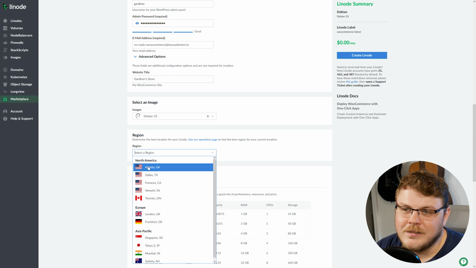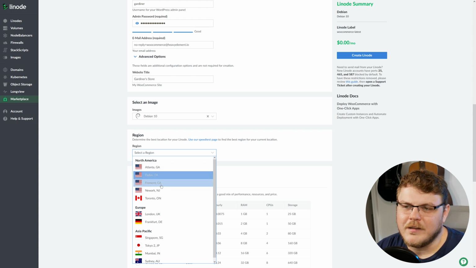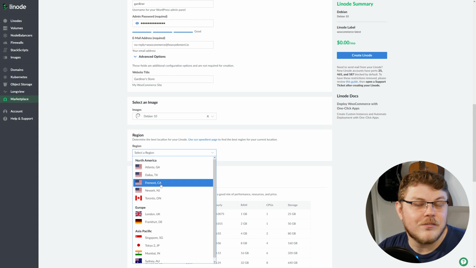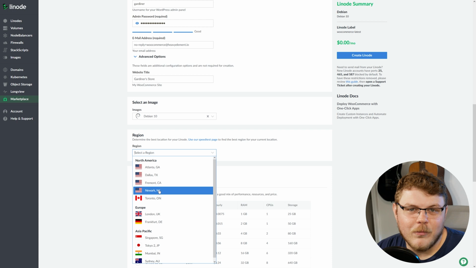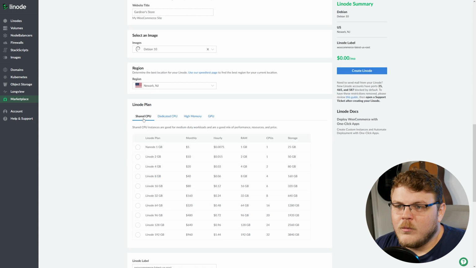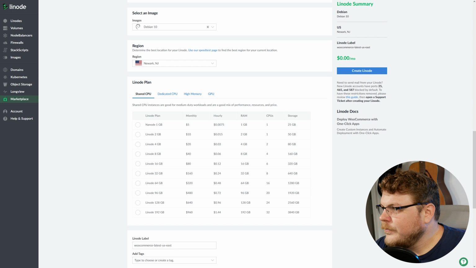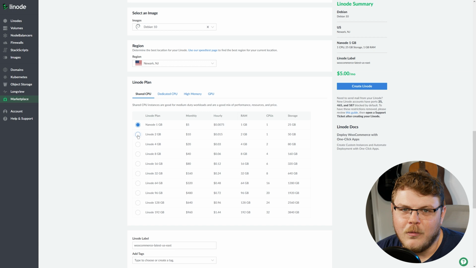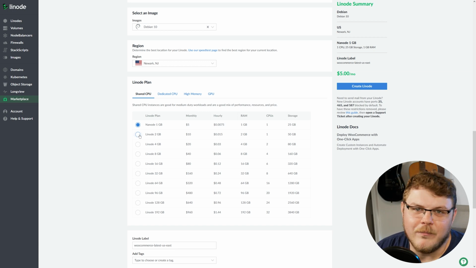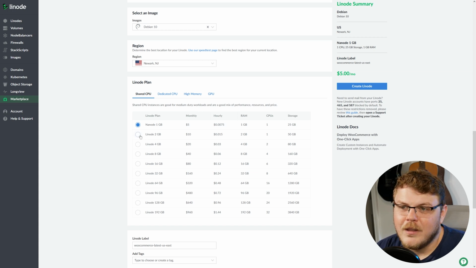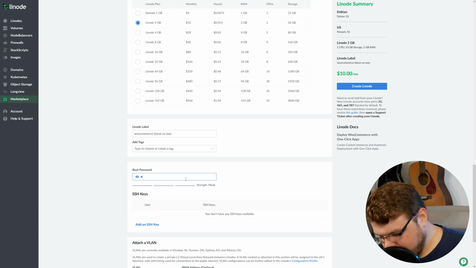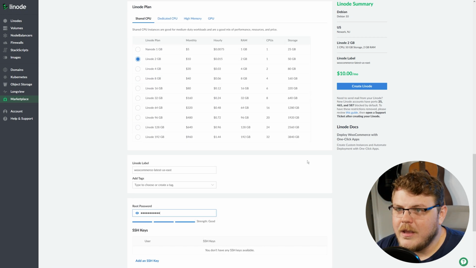Now, selecting the region is actually rather important here. What you want to do is select a location that is somewhat near where either you or your customers are going to be located. For me, we're going to go ahead and pick Newark, New Jersey. Then we'll scroll down here and go to the Linode plan. If you have a small site with a few products, a 1 gigabyte Linode should suffice. You can also go with the 2 gigabyte Linode if that might be more your speed. Depending on how many products you have and how much traffic you anticipate having, 2 gigabytes is probably going to be sufficient. We can scroll down, we can enter a root password. And that should be everything we need to do.